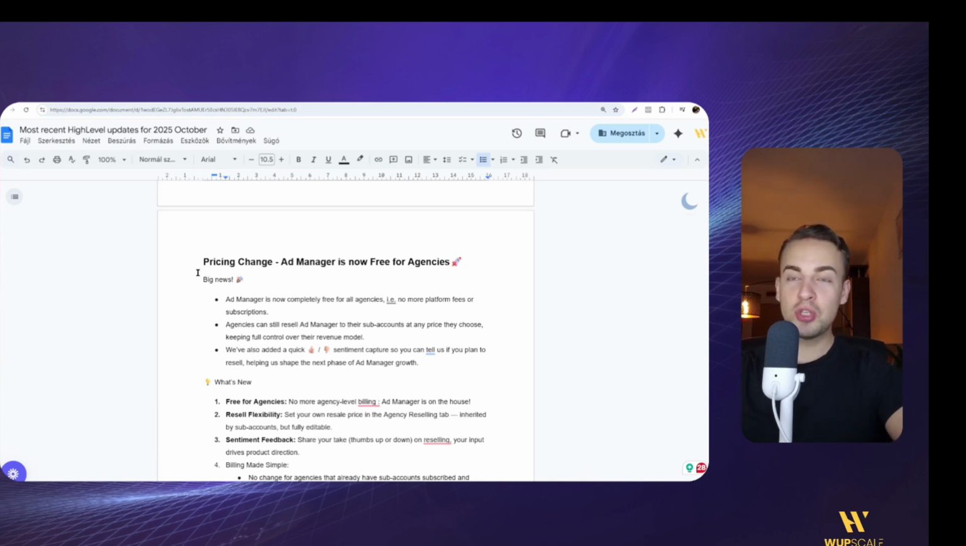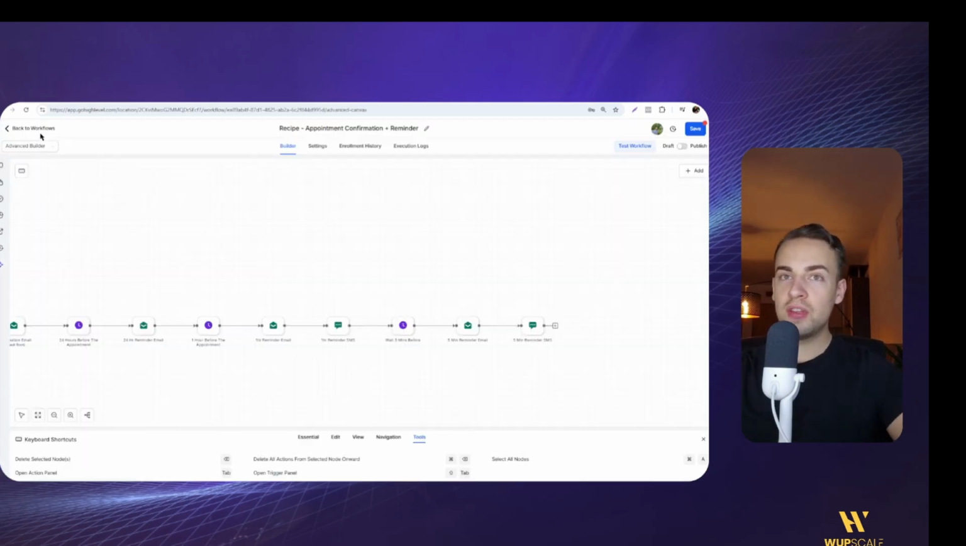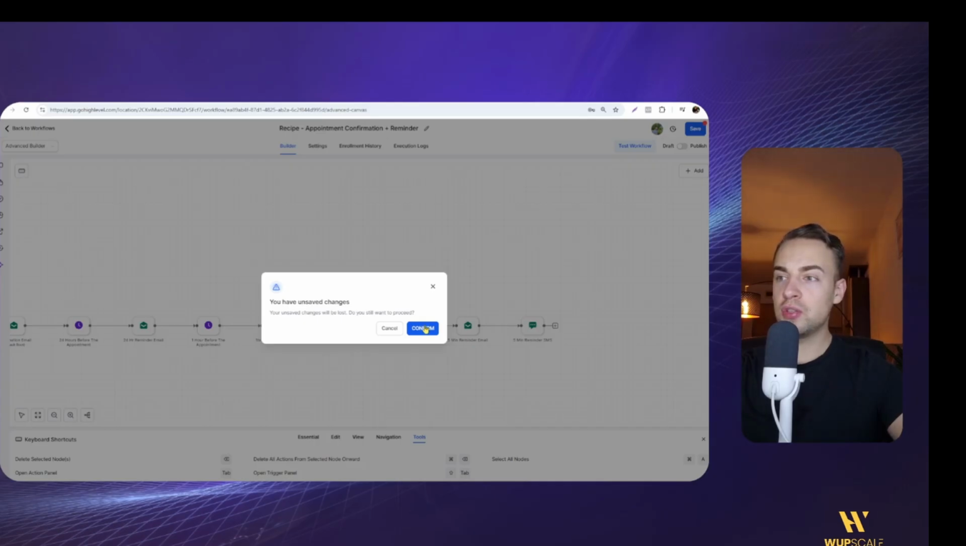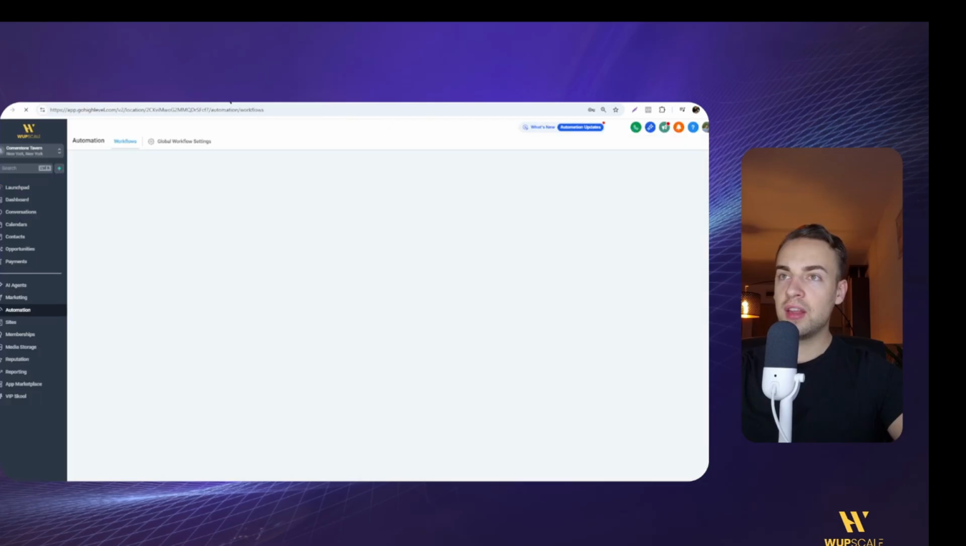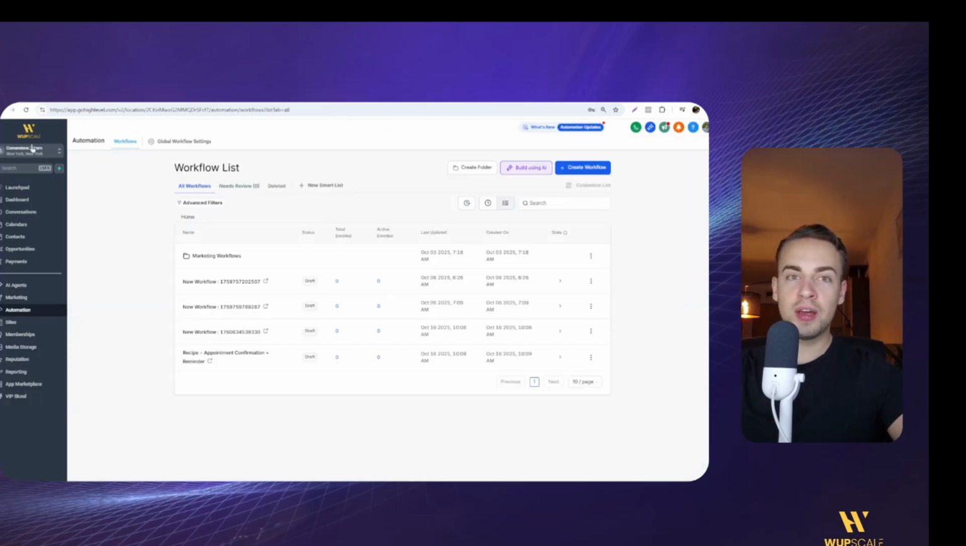We have some huge updates as well on the pricing. So now the ad manager is free for agencies. And then if you want to resell it to sub accounts, it's on you, but it's going to be available. So previously, if you wanted to use the ads manager, you had to pay it on the agency level and then it was available to you. But now let me show you.